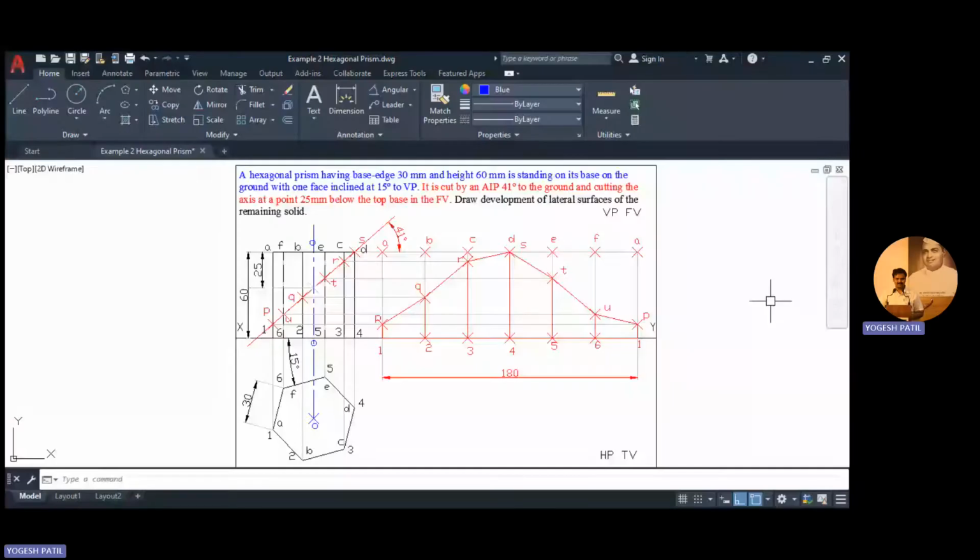Now we are going to discuss example number 2 of hexagonal prism, and the statement is: a hexagonal prism having base edge 30 mm and height 60 mm is resting on its base on the ground with one face inclined at 15 degree to VP. Okay. So the resting condition is it is standing on its base on the ground. So on the ground means it is on the HP.